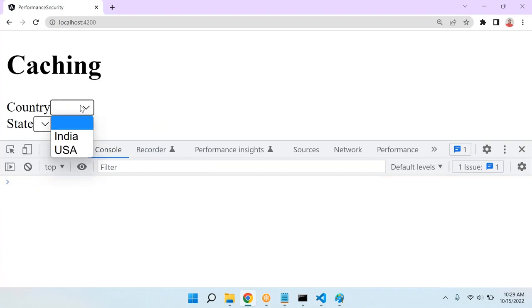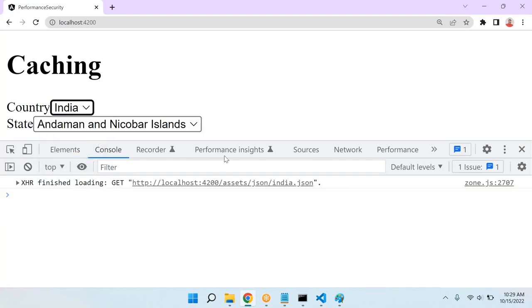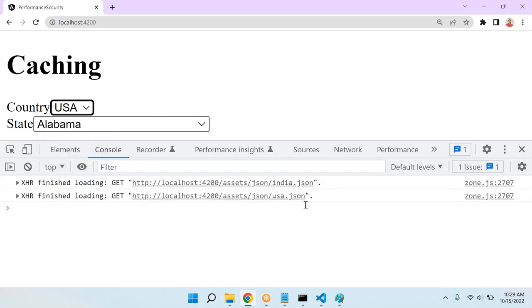Now let's see the actual things. Let me go and select India here. Once you click India, it's going to call the API. Next, call the US here, it's going to call the US API. Next, let me go and call India again.